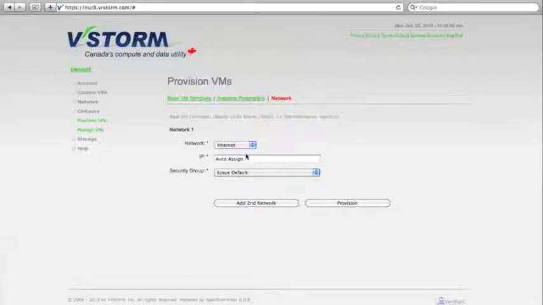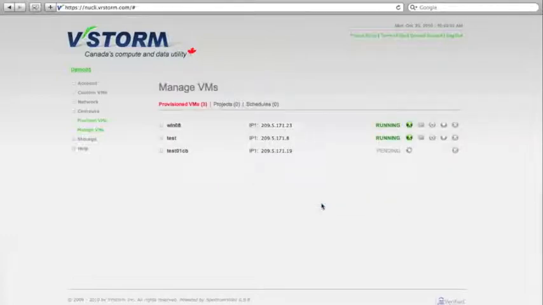We're going to set up the network. We're going to set this one up to be accessible through the internet. We're going to leave the selections at their defaults. The virtual machine will now be provisioned. You'll notice that it's going to display pending, an indicator that the virtual machine is being set up. This will display for a variable length of time, but in general not too long before it will say running. And now our virtual machine is ready for use.